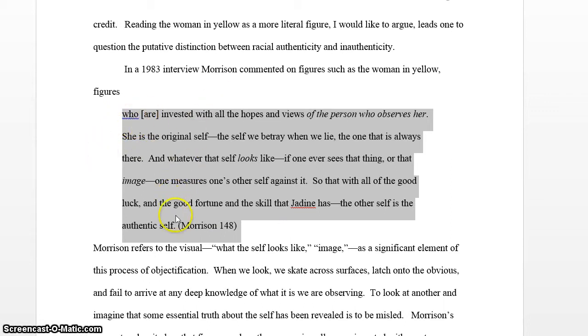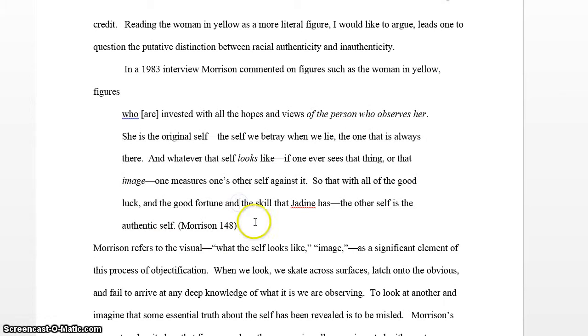This is 4 lines or more, which means I had to do it in this particular style. And notice how the punctuation is set up here. There are no quotation marks around this because I've already set it aside by indenting it an extra ½ inch, okay? So you put a period and then you put the parenthetical or in-text citation, okay? So that says Morrison 148. Notice that the period goes at the end of the quotation, not after, the way it usually does when you're doing a parenthetical or in-text citation.